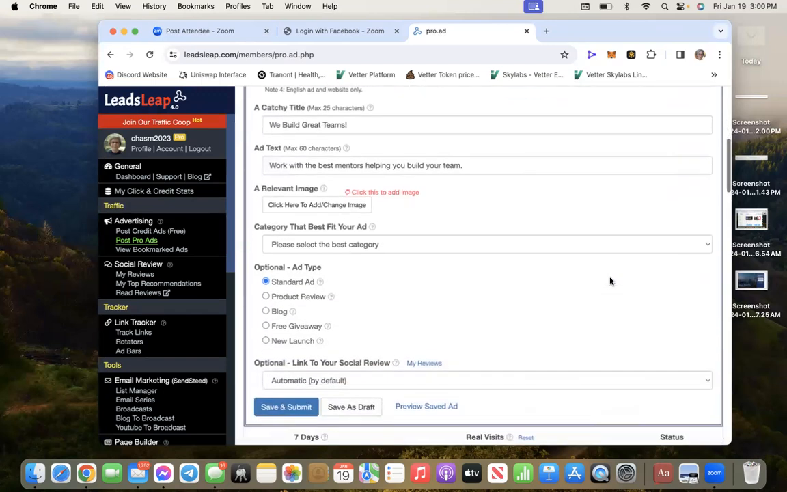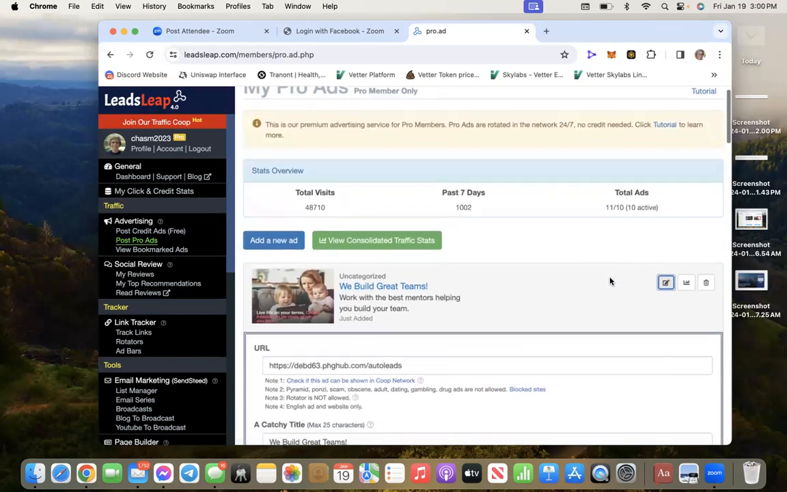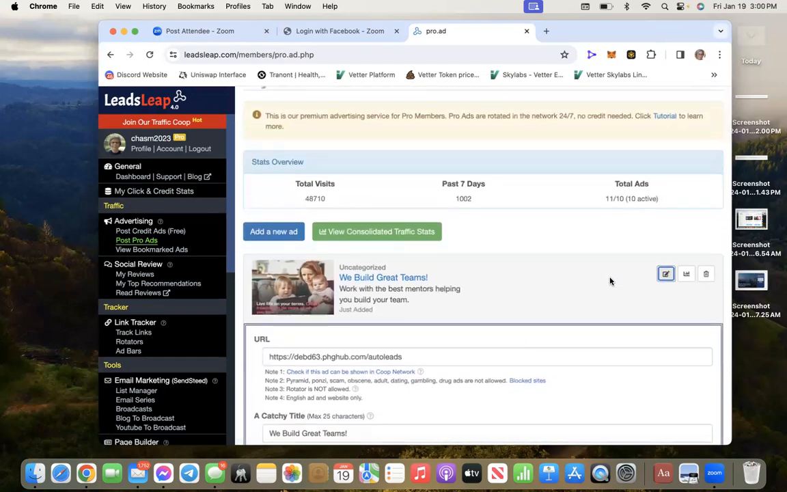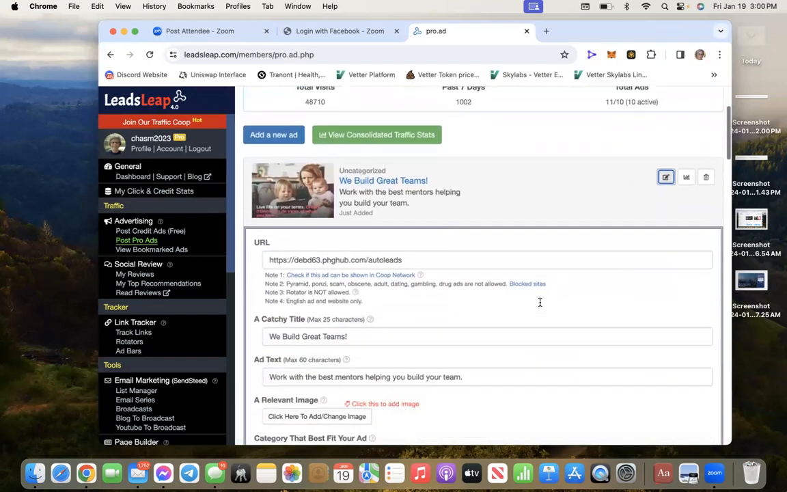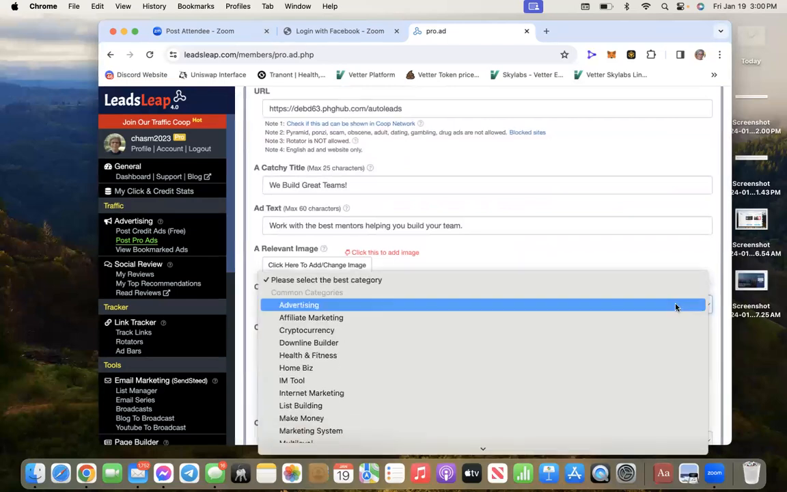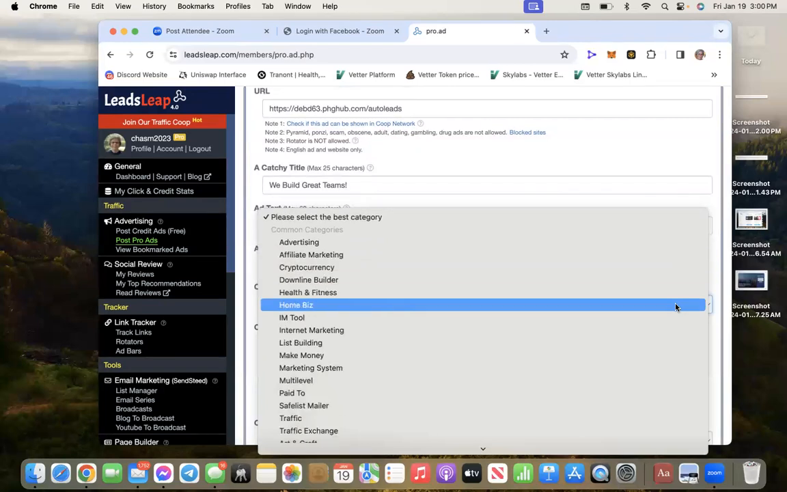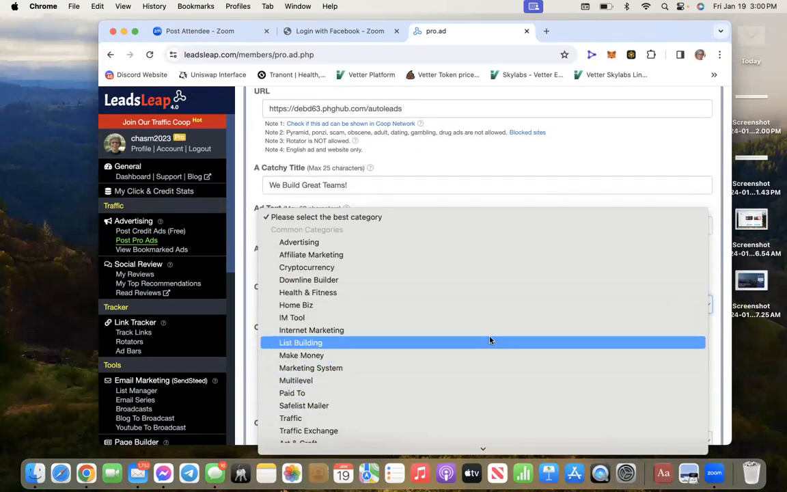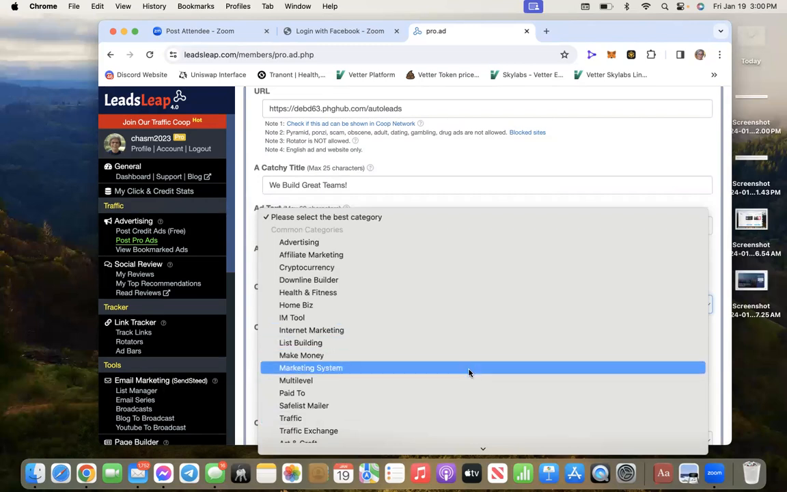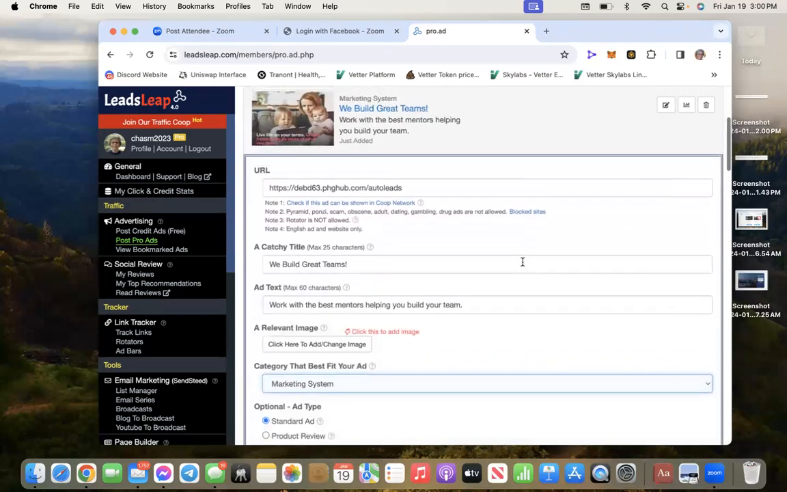Something else, you do want to pick a category. So yours is we build great teams, work with the best mentors helping you. So you will pick the category that best fits it, and you do a drop down. I don't know, let's just say that you're promoting a marketing system. I don't know exactly what you are, so you'll have to do that. So again, that's in there. That's all there is to it.